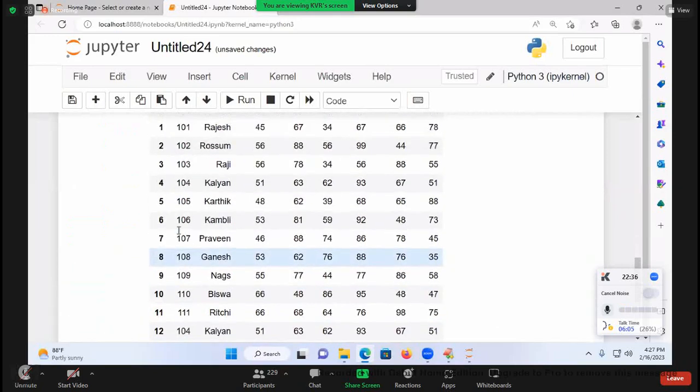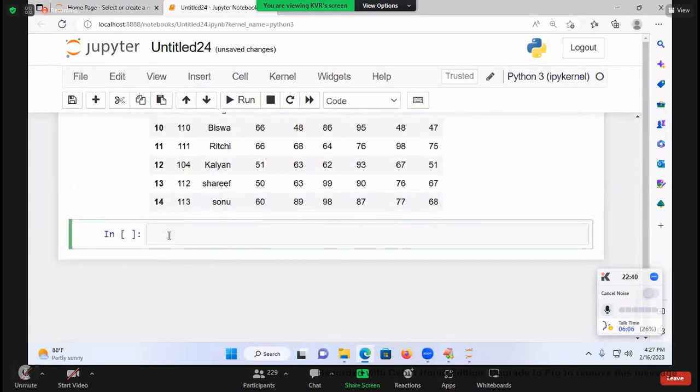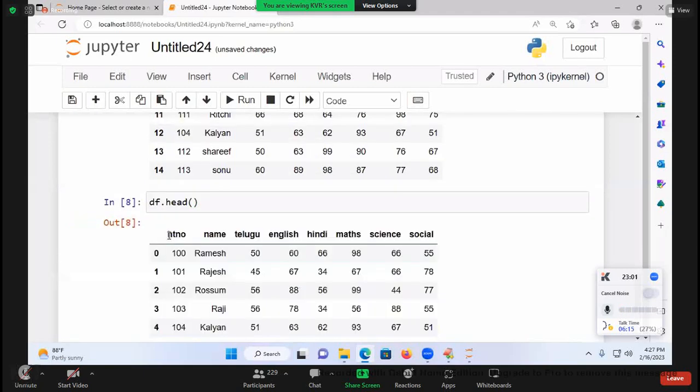I want to find out some number of rows. So many techniques are there, students. DF dot head. DF contains all these records. What is this head? I am not passing any argument there. By default, it will give you the top 5 rows.